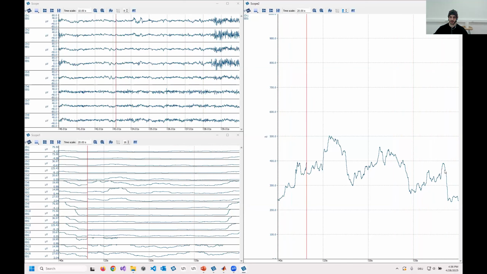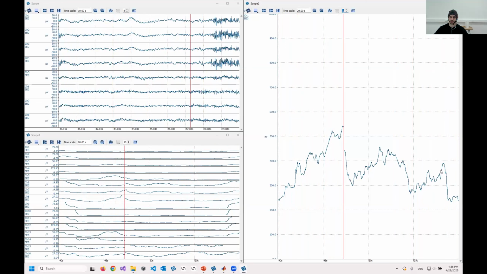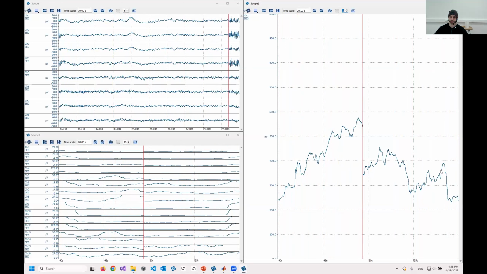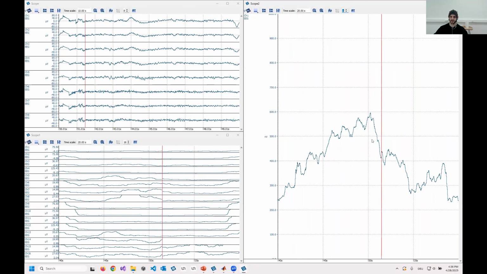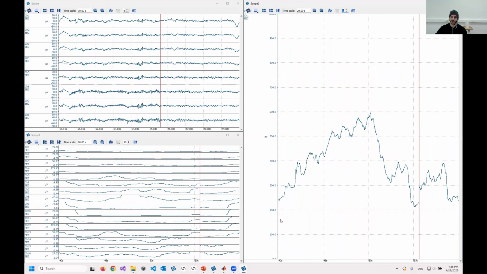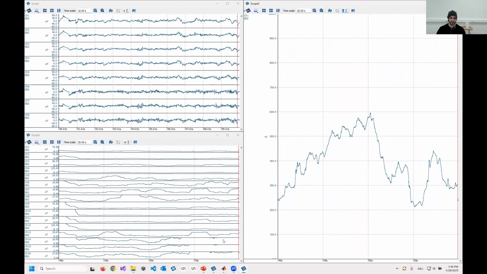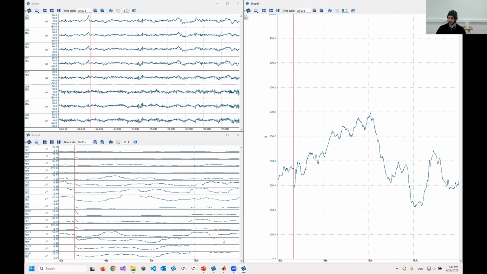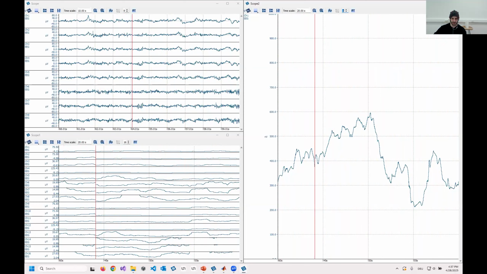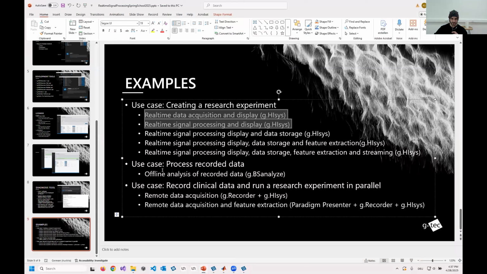And if I'm closing my eyes, the value will rise. So now we have calculated the alpha beta ratio and prototyped the whole signal processing pipeline within 30 minutes. So this was the first example.